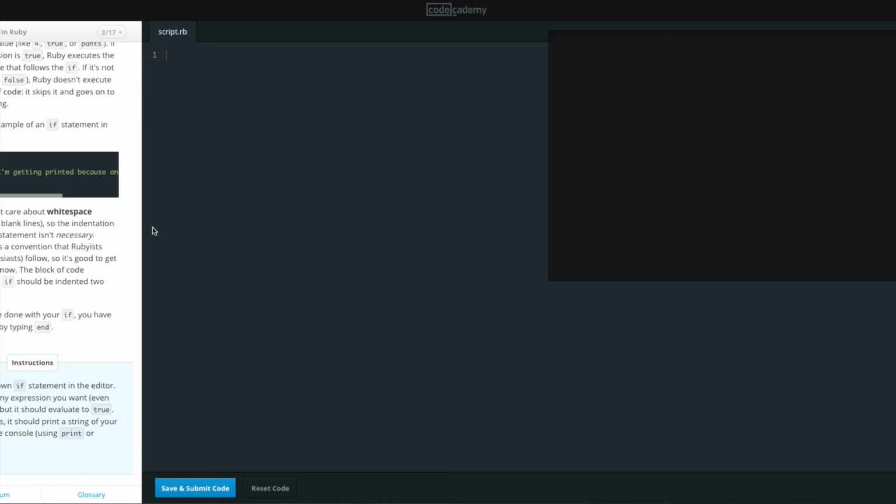So write your own if statement in the editor. Okay, so if 8 is greater than 5, print "I'm getting printed because 8 is greater than 5." And then we want to say end.